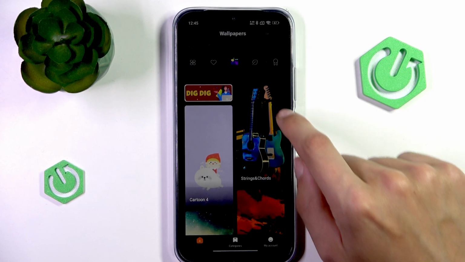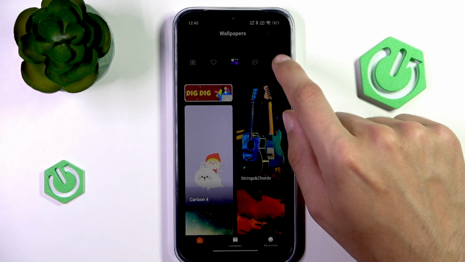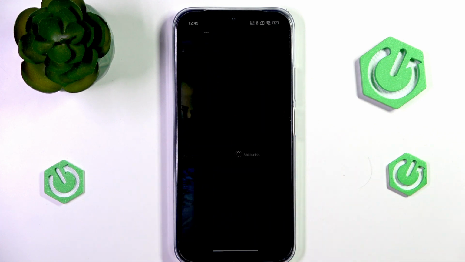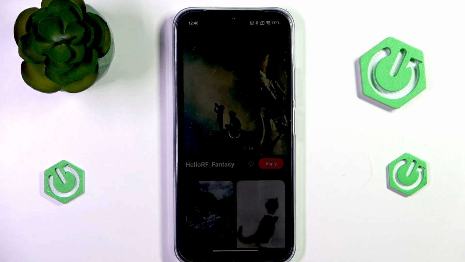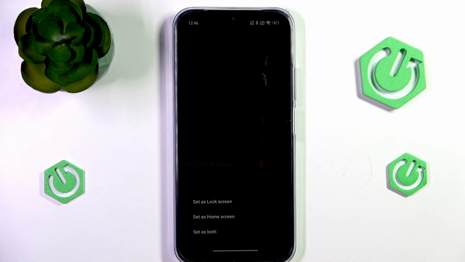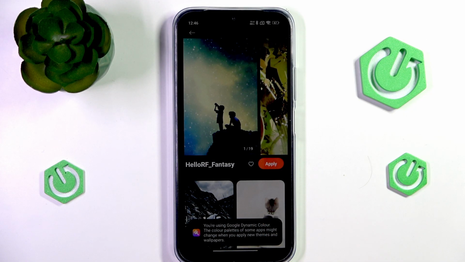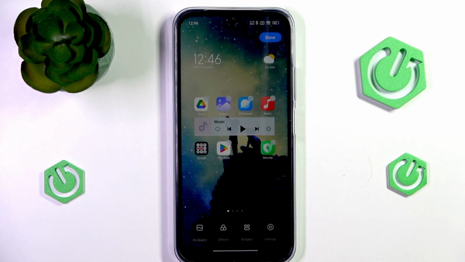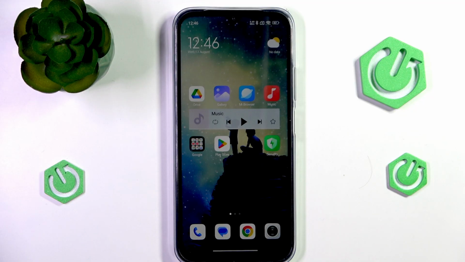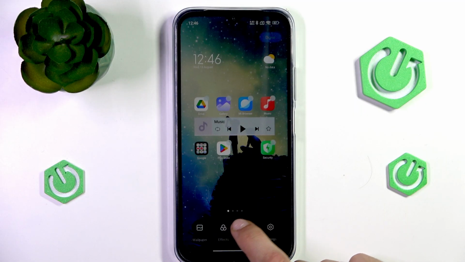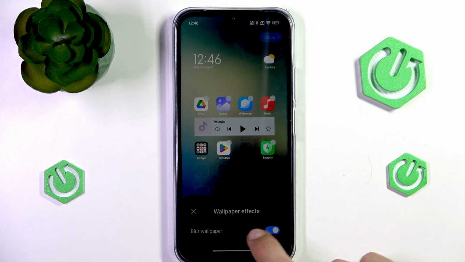There could be an option for looking into your own photos, but you can tap on any one of them and then choose whether you want it as just a lock screen, just a home screen, or both. Let's say just a home screen. Afterwards, as you can see, it might take a while to load, but you'll be back here with a new wallpaper. Again, you can enable blur or not.